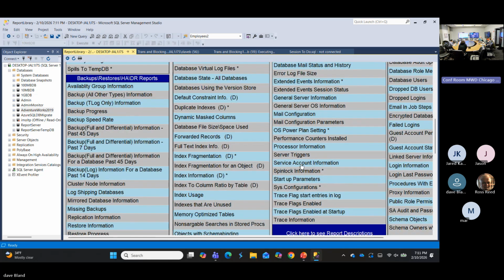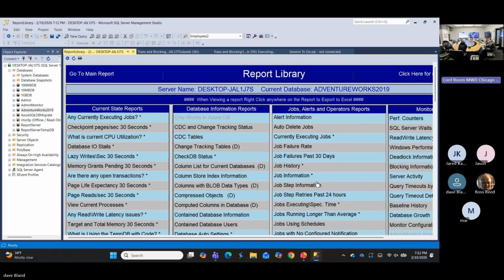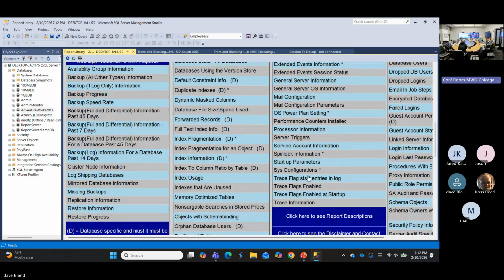So for example, here's my service account information. So here are my accounts. Is it running or not? What is the configuration the last time it started? What account is it running as? So these are all things I do, especially when I do an assessment on a server.